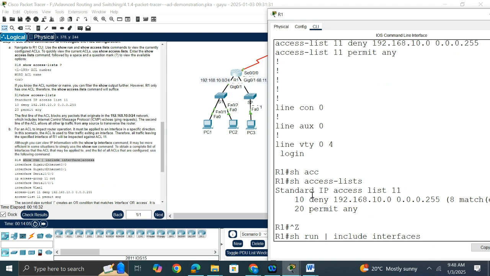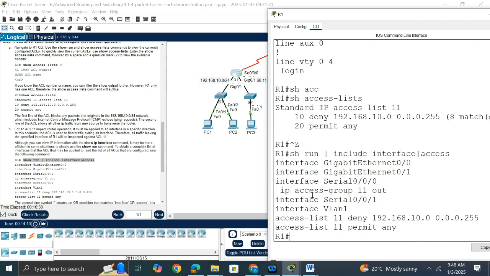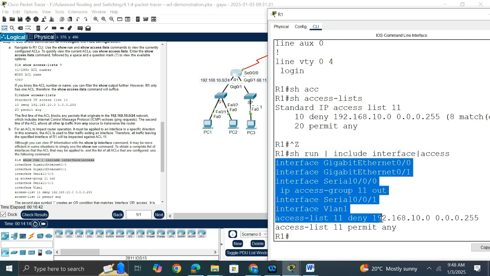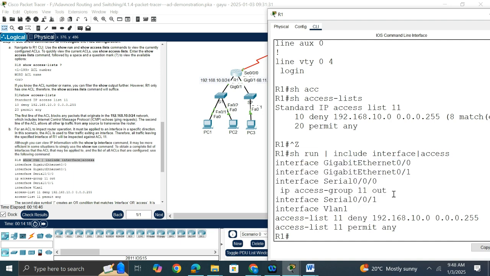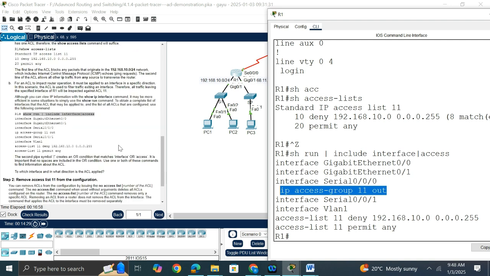Again, pipe operator, access. See, I can see all the interfaces in my R1, and which one has the access list applied. On interface S0/0/0, I applied access list 11. That's why ip access-group 11 out is there. This is how we find out the interfaces in the router R1 and where we applied the access list.